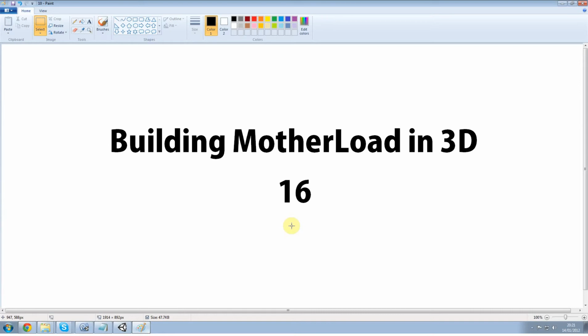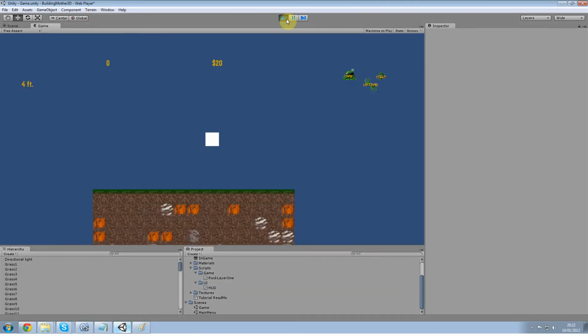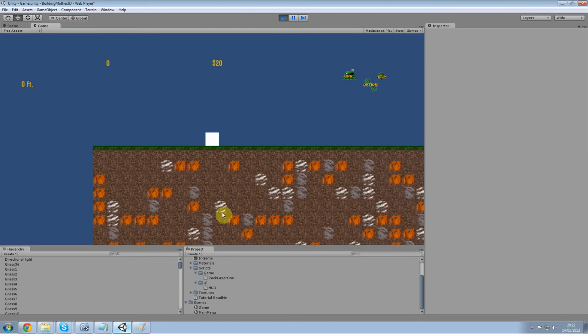as before. So in part 16 what we're going to do is create a kind of test to check if our mouse is over the rocks, just so we can see if the point system is actually working.